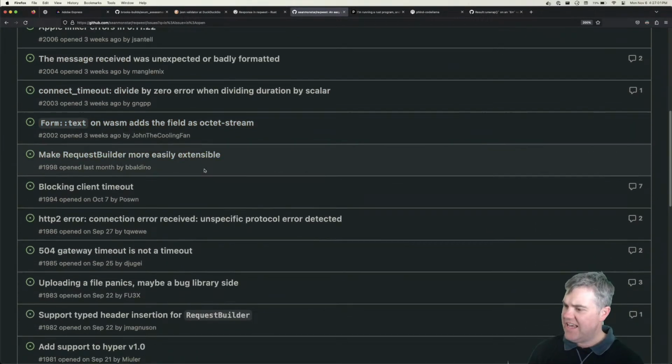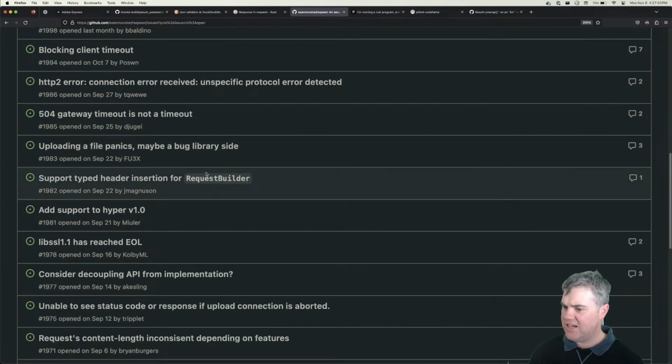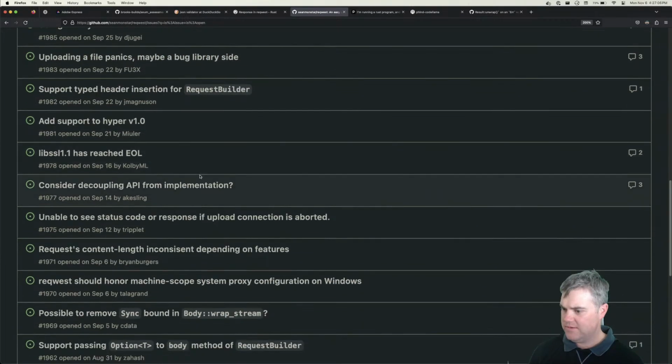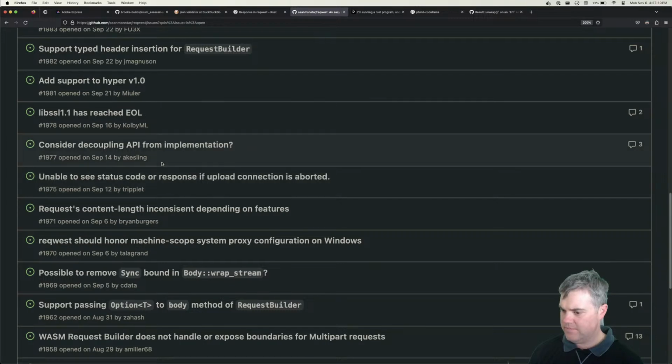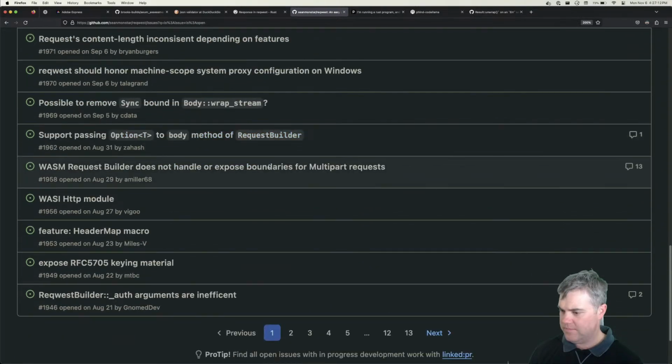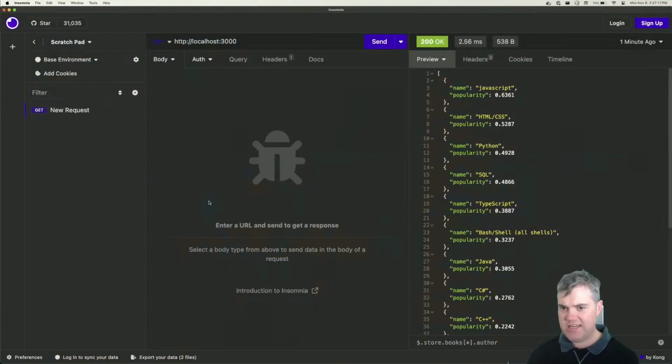Also, we're not seeing the headers. We're not seeing the content type. That's weird. Okay, hold on. Let's try getting the headers again.